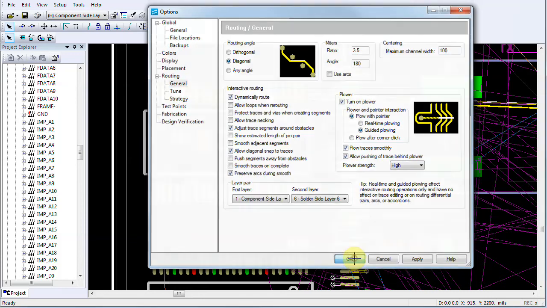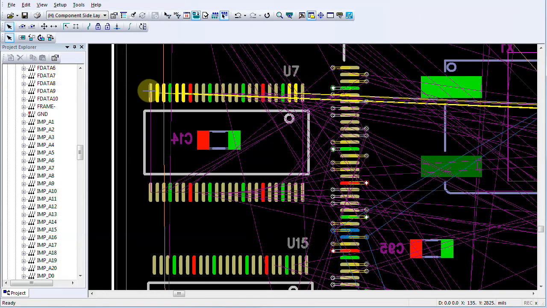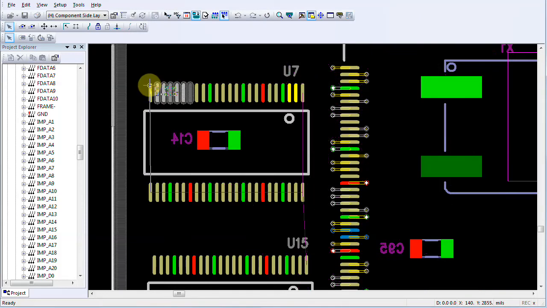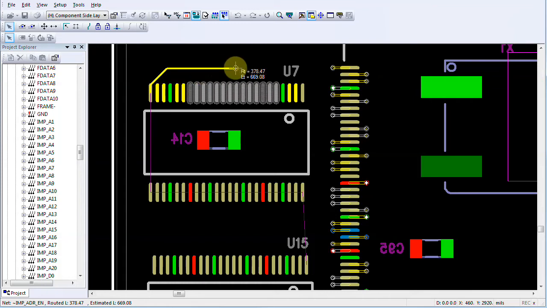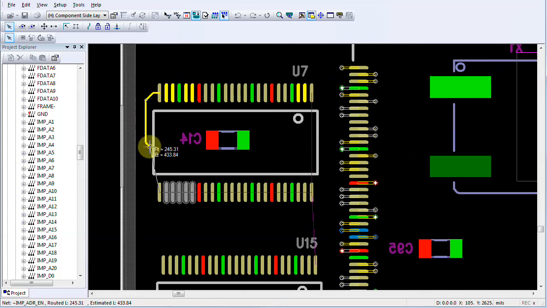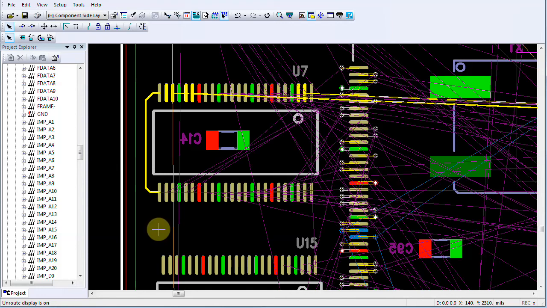I click OK. When I route a net without length rules, the length monitor shows the current routed length, indicated by the letters RT, and the estimated length, indicated by the letters ET. This can help me explore different paths for the trace and understand how each path affects trace length. Now I'm going to assign a length requirement to my net.